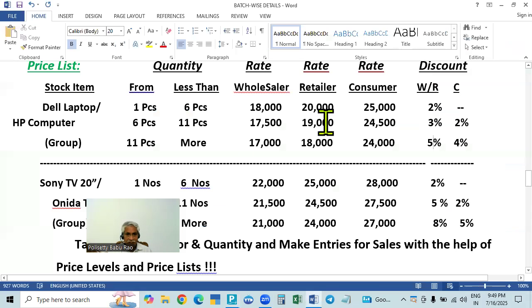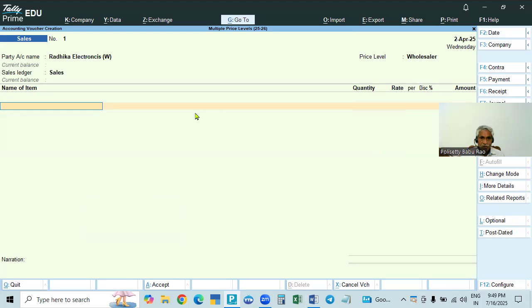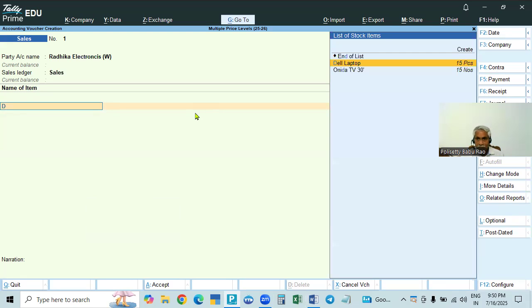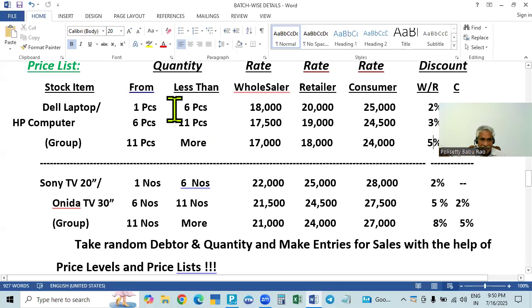So now we can sell to anyone. For example, we are selling a Dell laptop. He's a wholesaler. Dell laptop, we are selling six, for example. Now five we are selling. So Dell laptop, we are selling five items. Five items means less than six.